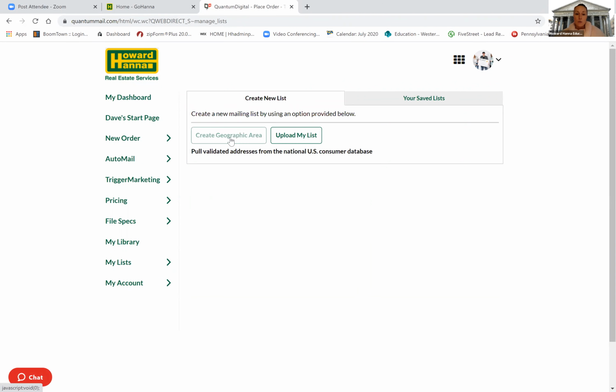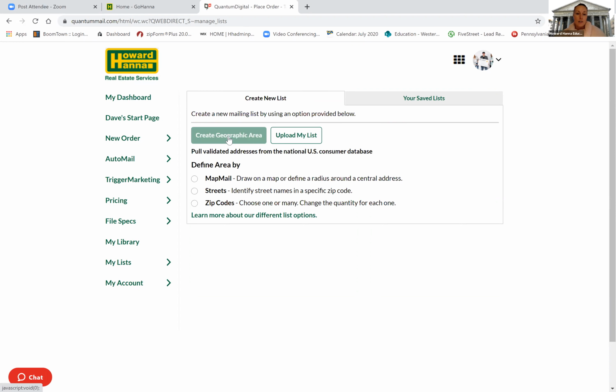We can create a new one, or if they have a CSV file of their current area, their farm area, their neighborhood, their sphere of influence, whatever it might be, they can actually just upload those names, addresses, what have you. But we're going to create a geographic area, and you can do it by 3 different methods. You can do it by map mail, streets, or zip codes. For your homework, we were instructed to do it by streets.